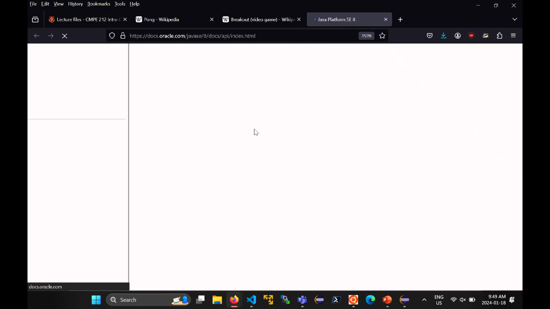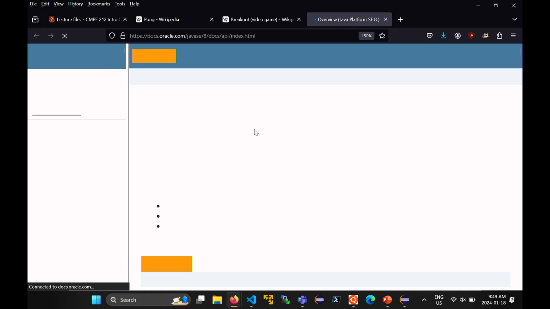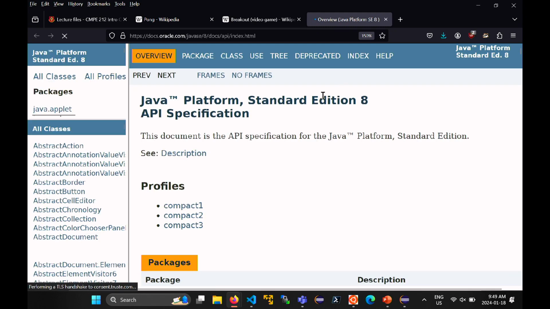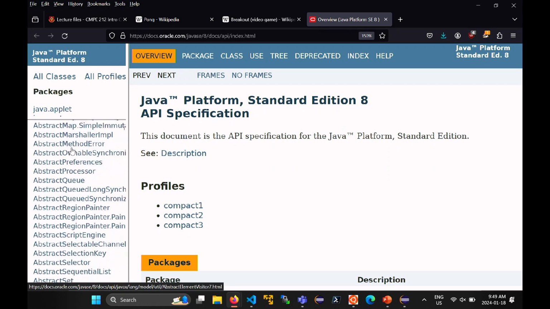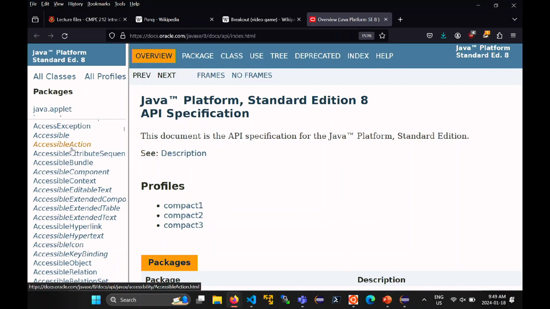So let's look at the, wow, this is really slow. Okay, if you happen to land on the homepage for the documentation, it's not super user friendly. Over here are all the classes that are part of the standard library. The problem is there's thousands of classes here, so if you were to scroll through this, it's going to take you forever to find something that you want. So it's normally easier to search for something in particular.